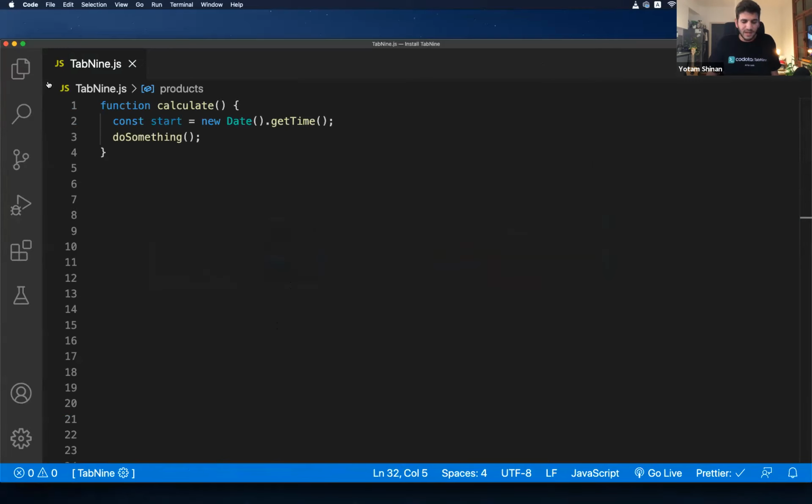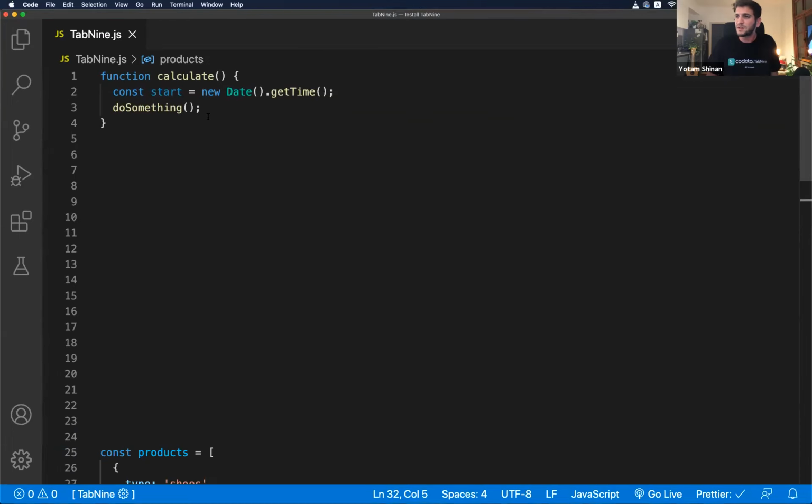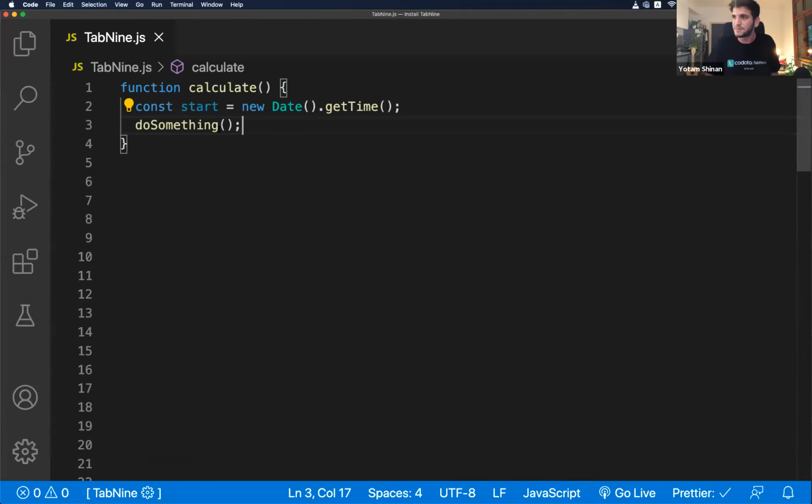Let's say that you have, can you see the code here? Do I need to make the font bigger? Maybe something like that? Yes, I was going to ask you to. Yeah, it looks perfectly fine right now.